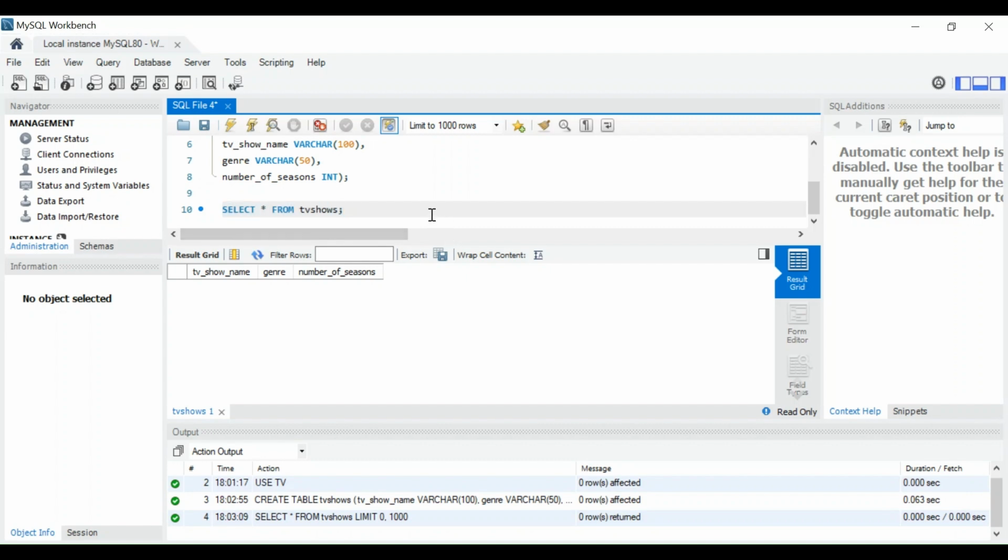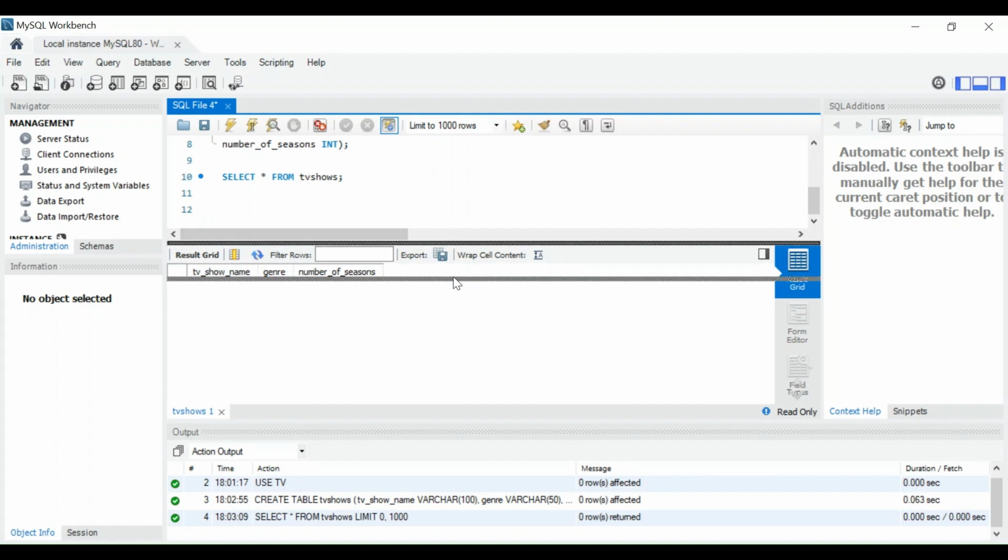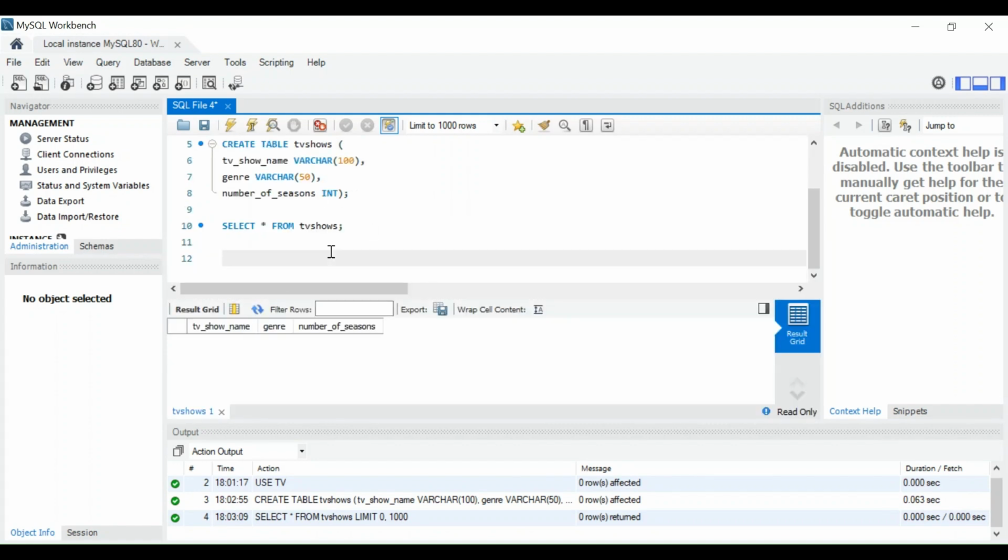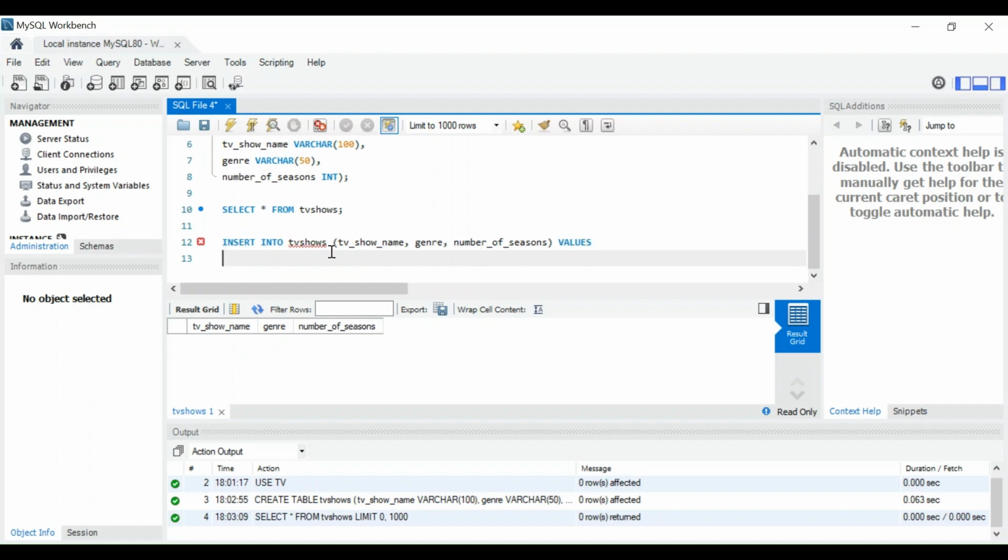So we're going to do just that by typing insert into TV shows, open bracket, and then we need to specify which columns we are inserting data into. So that would be TV show name, genre, and number of seasons. We close the brackets and type values. And on the next line, we're going to type the 5 TV shows that we want to insert.